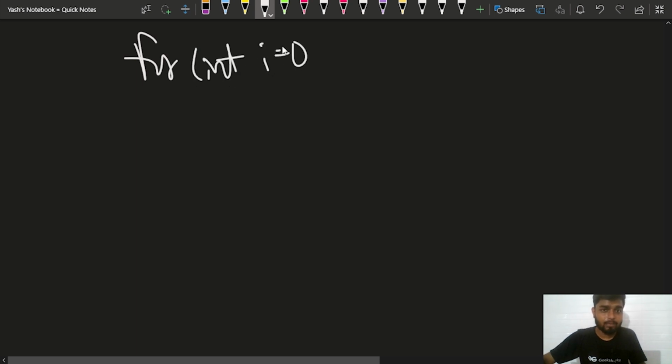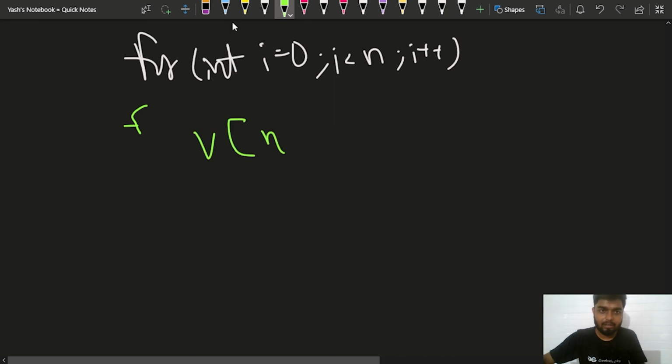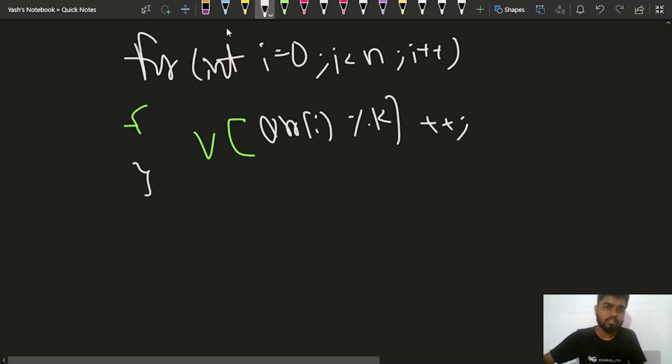So int i starts from 0, i is going to be less than 10, and then i plus plus. So I basically iterate through the array, and what I do is I make an array, let's say v, and in that I say, let's say, array of i modulus k plus plus. So basically I increment the number of elements with a particular remainder.